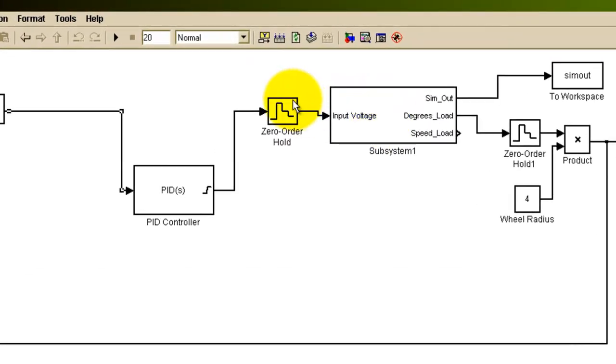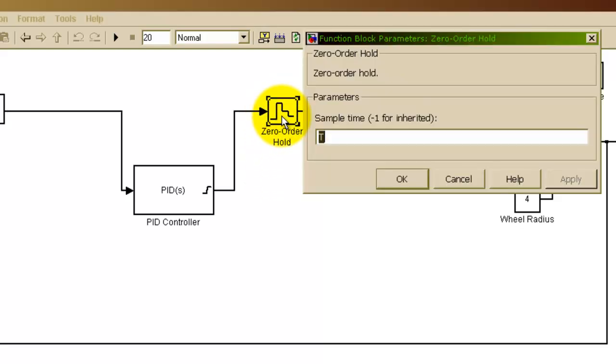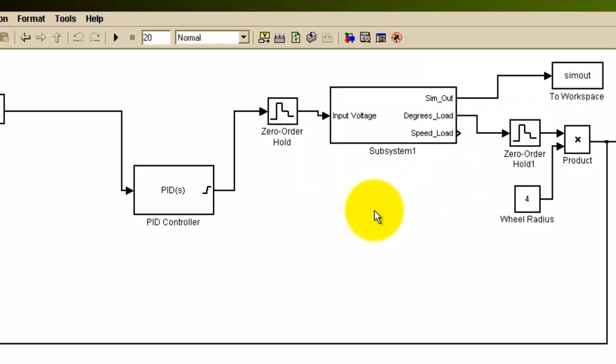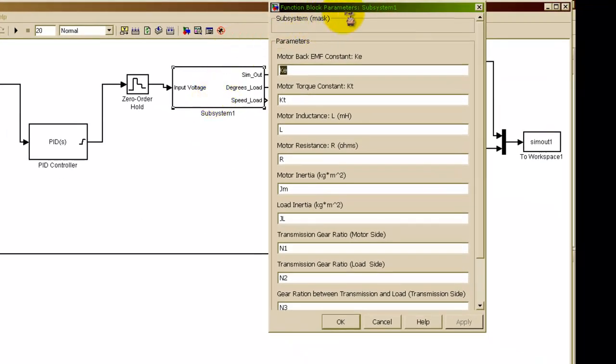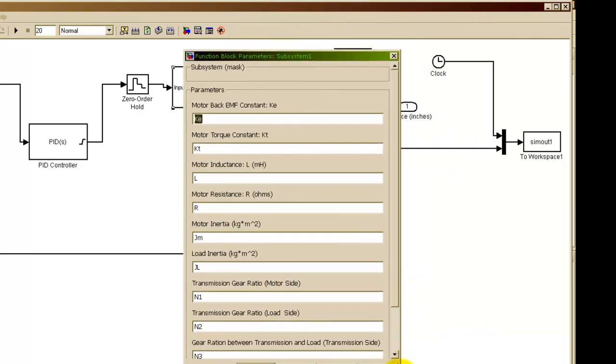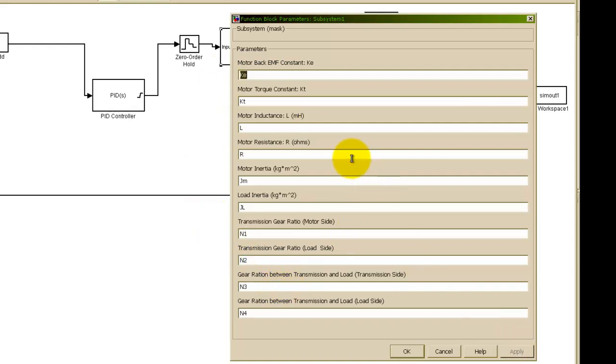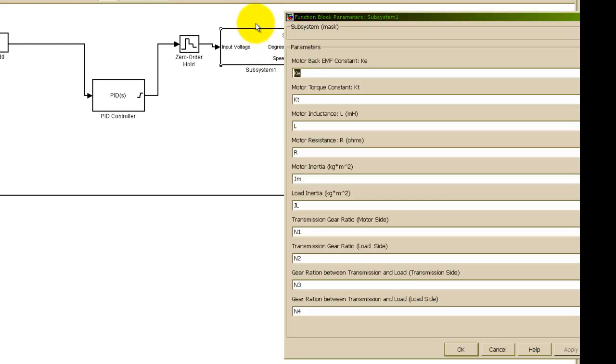Zero order hold is a function that converts a continuous time signal to a discrete time signal using a specified time sampling. And the time sampling that it is using is the sampling time that we specified over in MATLAB. So if you double click on this, you'd see T for our sampling time that we specified. If you double click on subsystem 1, what you're going to see is this function block parameters window that opens up. Let's expand this. Basically this is a mask for all of the parameters that you can set to modify this plant. And we have everything that you saw in the MATLAB text file: motor back EMF, motor torque constant, the motor inductance, the load inertia, the transmission gear ratios, and the gear ratio between the transmission and the load.